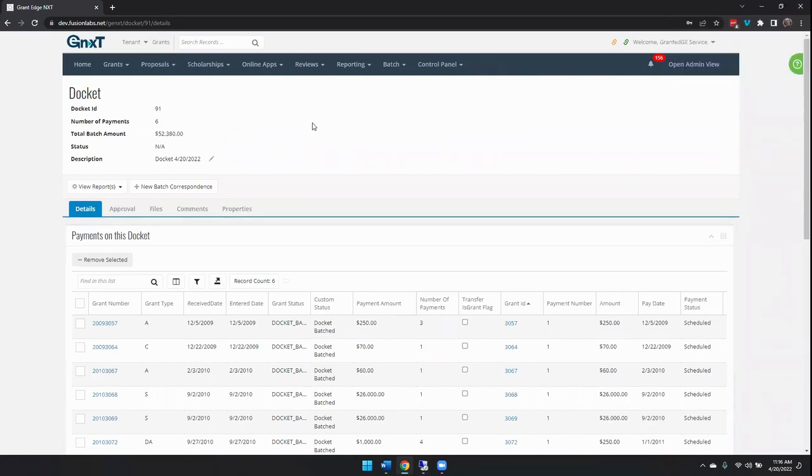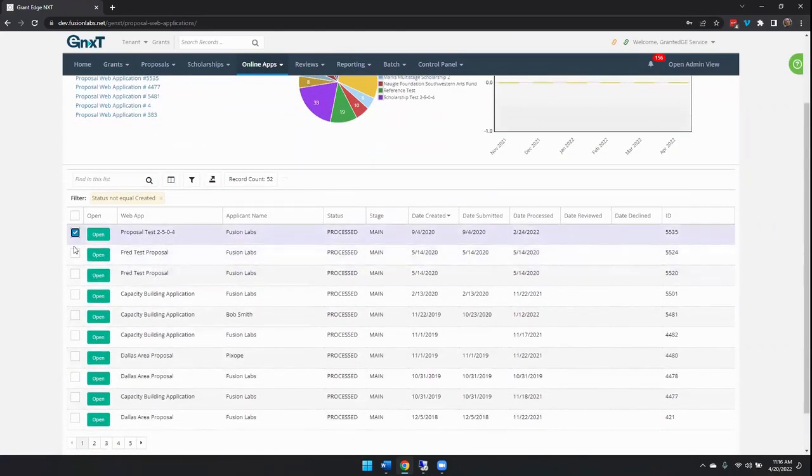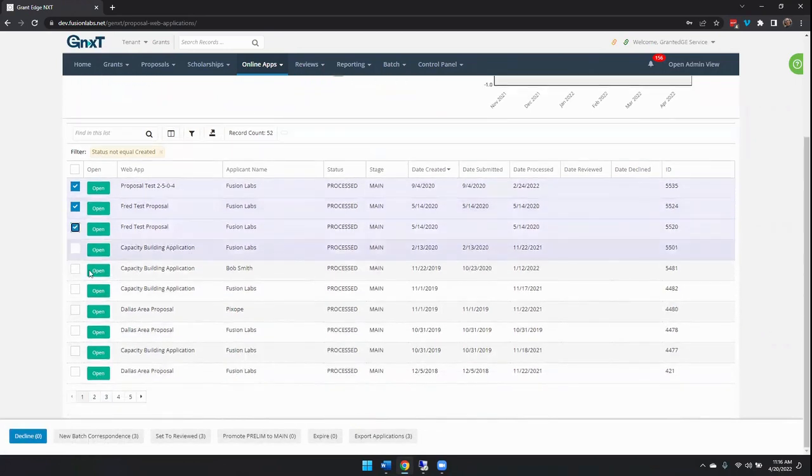Great question. Let's take a look here. We're looking at the development environment. This is what's going to be coming out in 1.7. If we go to, let's go to submitted proposal apps, for example. We can check a few of these. We could filter the list if we wanted to filter, but if we've got these proposal applications, I can now do new batch correspondence from here. And I can just send letters to each of these applicants. I could filter out just the ones that have been awarded and send them an award email. I could filter out the ones that have been declined and send them a decline email if I like to.